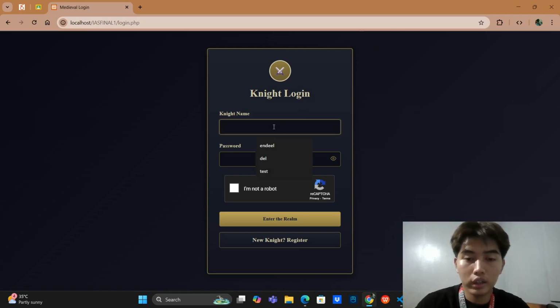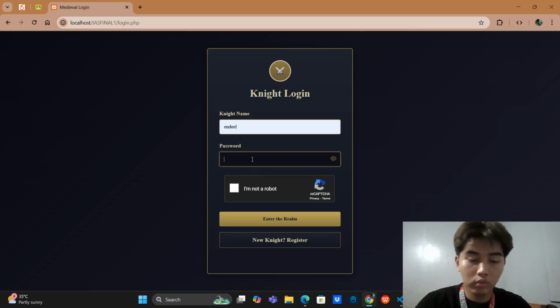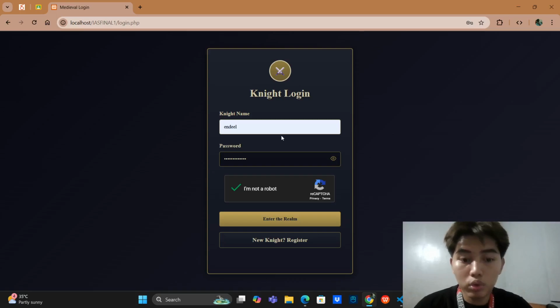So let's try to log in our registered account name. You can also see here there's another captcha in our login form that we must verify before we log into our system. So let's try to log in.